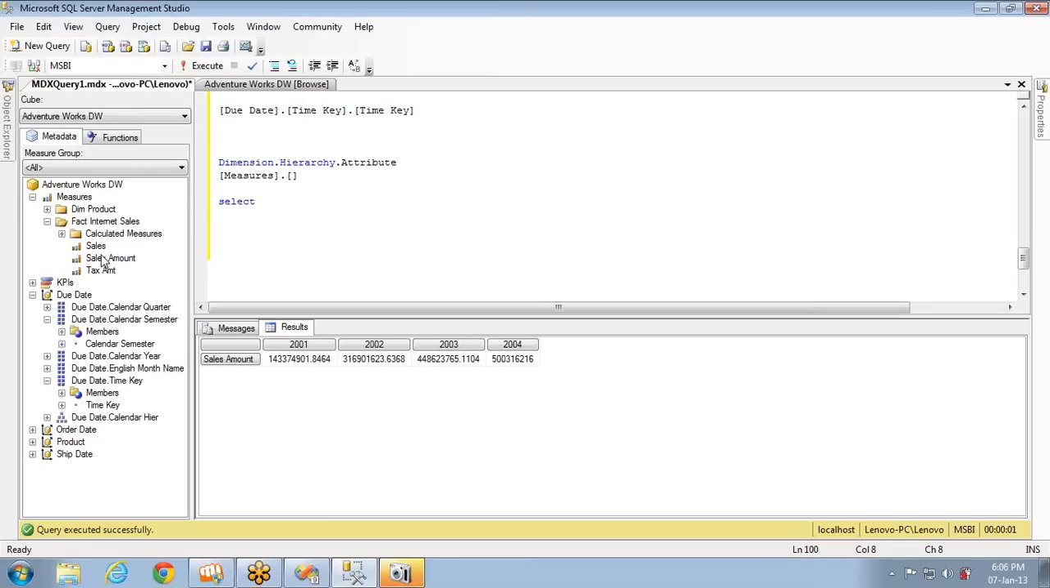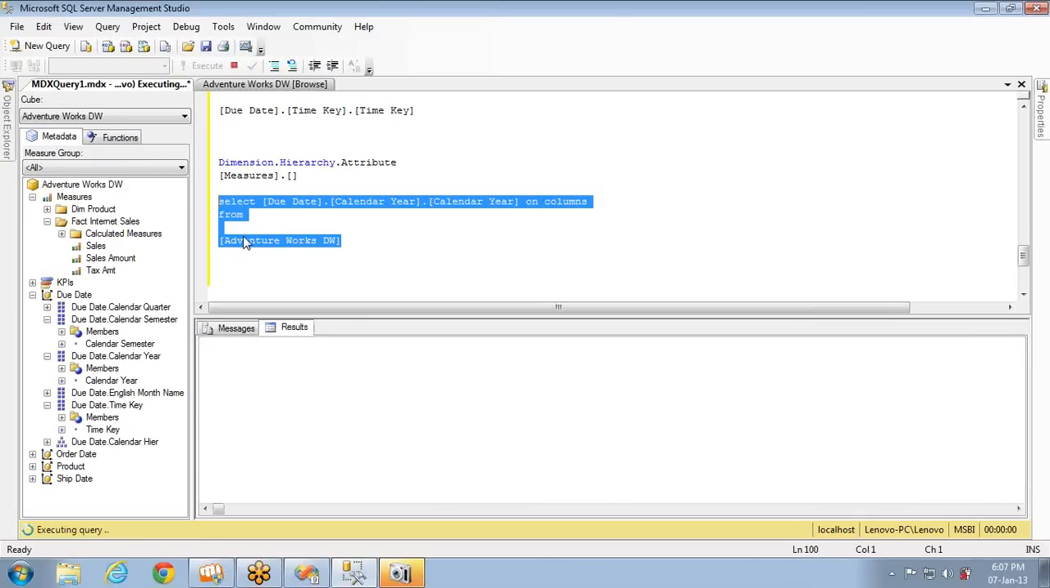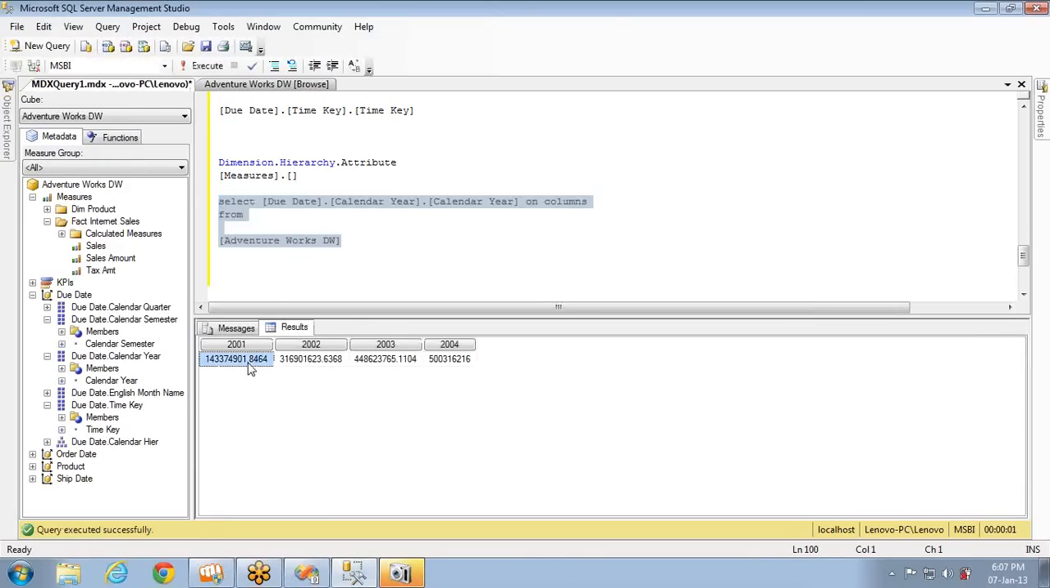Select, I'm taking attribute, right? I'm taking calendar year. Calendar year on columns from cube name. My cube name is AdventureWorks. So what is this going to give? As we asked for, it will give the calendar year wise sale. So it is giving the default measure values. You have not specified any measure here. So it is giving default measure values.